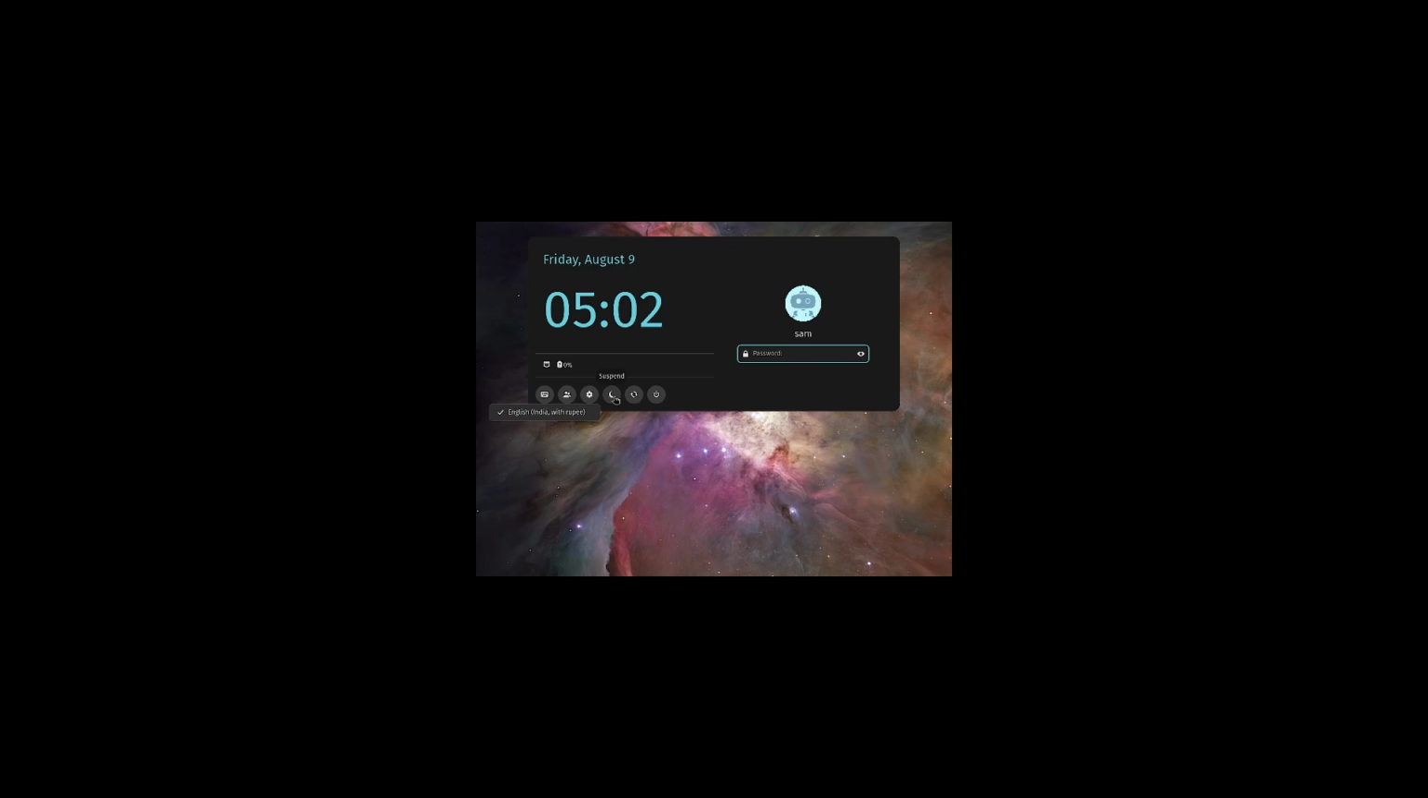You can suspend your session from here. This is the restart button and the shutdown button. So let us input our password and log into the Cosmic Desktop.